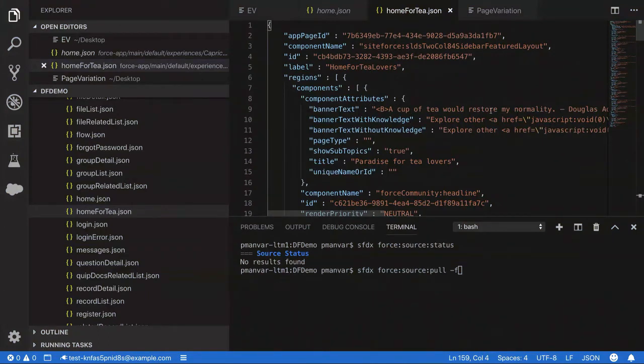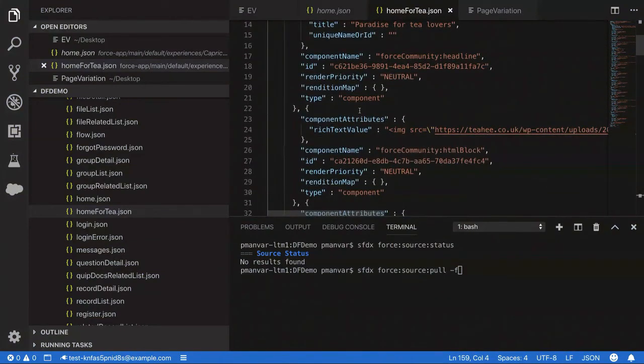So what I've changed here is the title for my headline component, and I've changed the banner text. As well as, there was a nice image of a coffee, so for tea lovers, I've added a nice image URL for my tea lovers. Now, let's try to push this metadata.